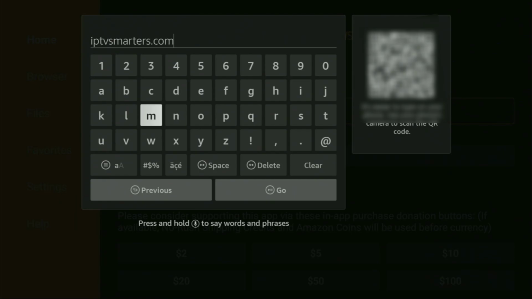So once again, it's iptvsmarters.com. You can see the whole link on your screen right now. Make sure to enter it exactly as you see and do not make any mistakes, because obviously if you make a mistake, the link is not going to work. After that, you have to click on go.